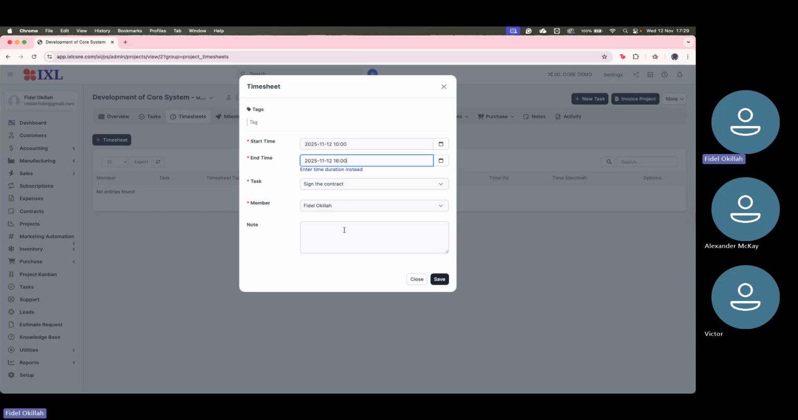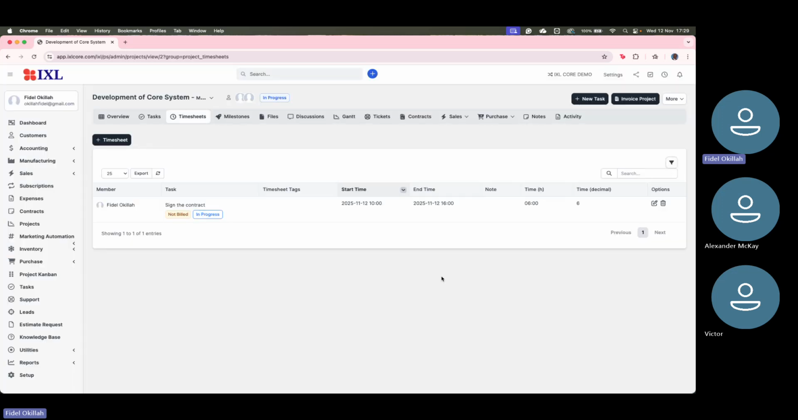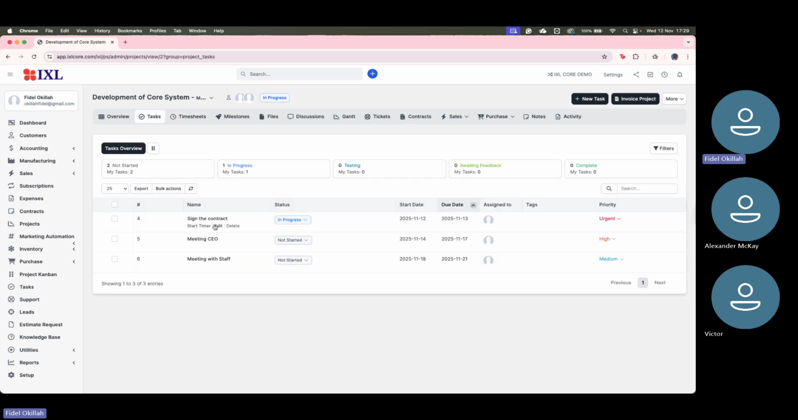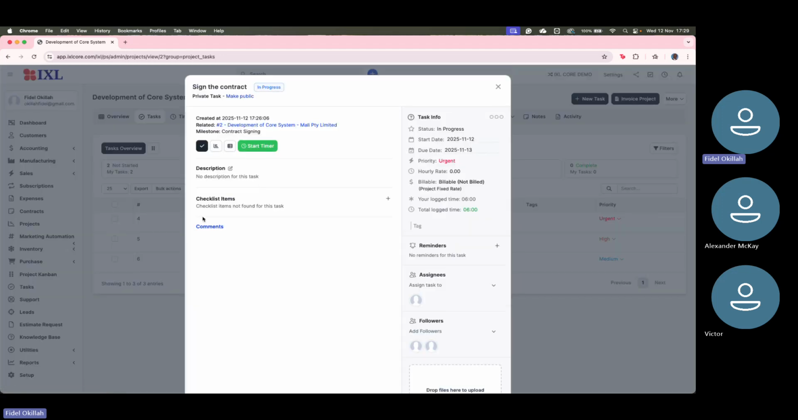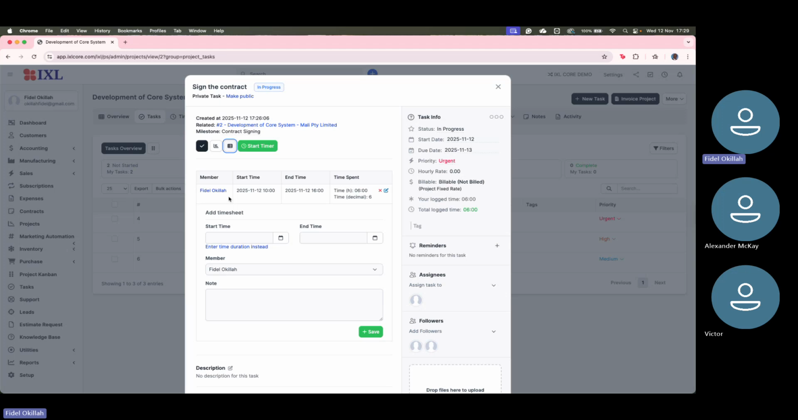I'm able to create this timesheet from here, and I'm saying save to show that we've successfully delivered on that project, or the project is in progress. Now, when you go back to the task, this is the timesheet that we've created. And when you look at this, signing the contract, a timesheet has already been created here. So we just created a timesheet already here of what we did on that particular project.